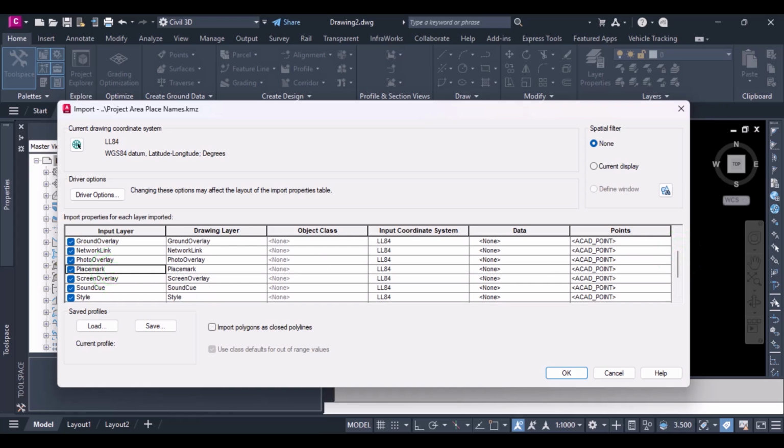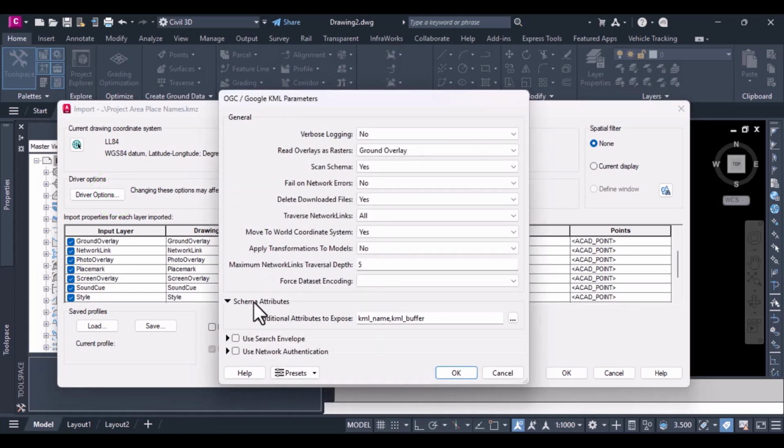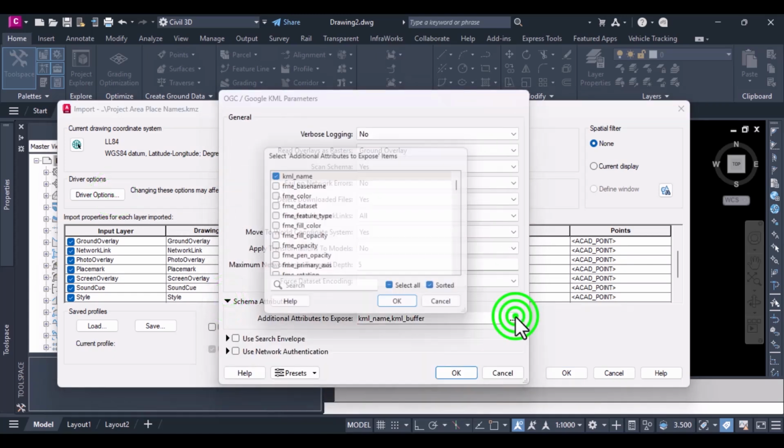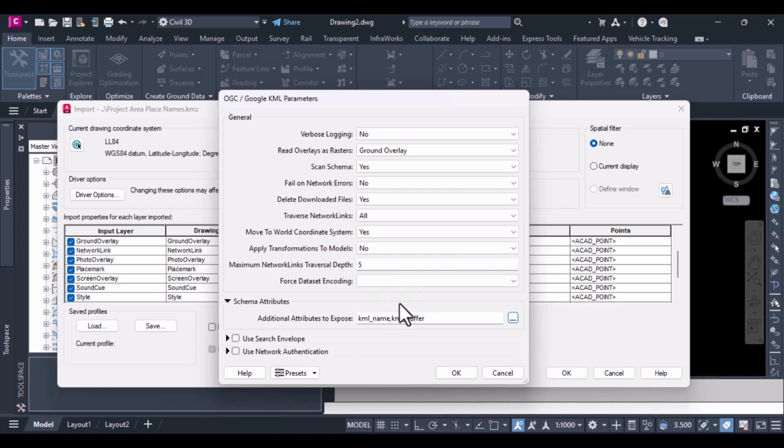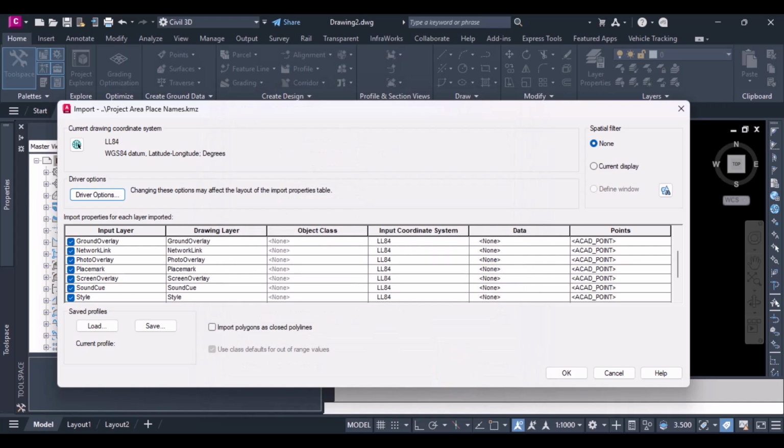In the Map Import window, click on Drive Options. Press the arrow under Schema Attributes to expose more details. Click the three dots under Additional Attributes to expose, scroll through, and ensure the KML_name option is ticked under Select Additional Attributes to expose. Click OK to exit the Select Additional Attributes to expose dialog.